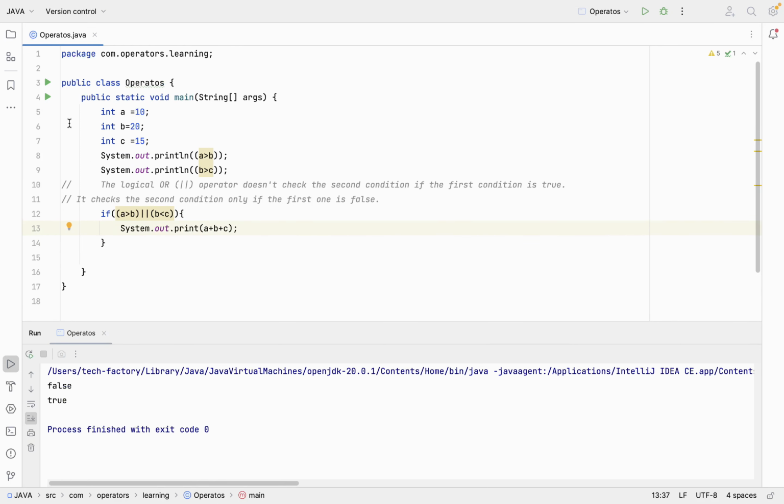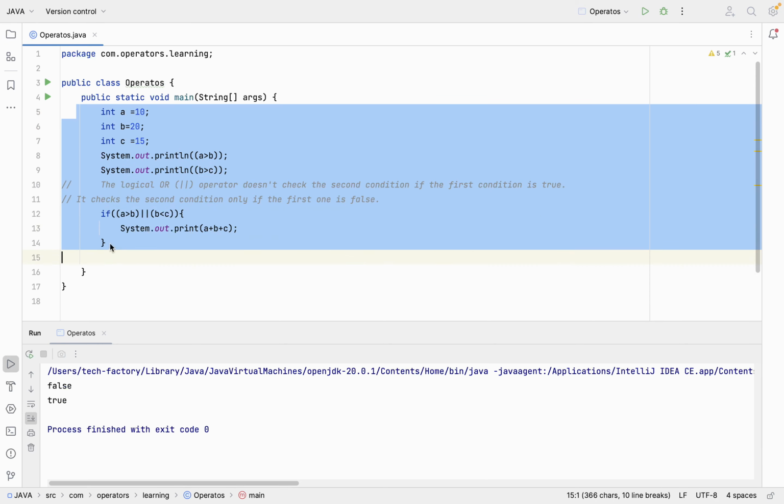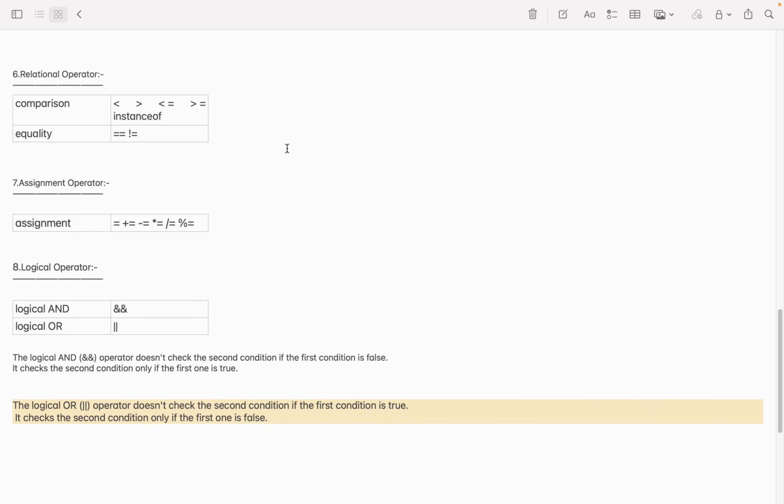Now after this I have a few more things to tell you. The operator that we have seen here in the relational operators, that is called the instanceof operator, we are going to cover in some next tutorial, for which we need to have some more knowledge. After that we will cover the instanceof operator. I hope you guys have understood it well.